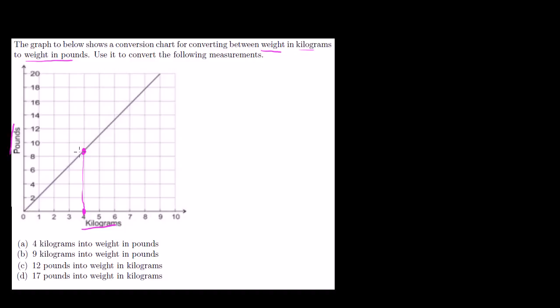So 4 kilograms into pounds, it looks like, I don't know, a little bit under 9 pounds. So I'll write almost 9 pounds. You can't exactly see it. It's a little less than 9 pounds right there. 4 kilograms. Now 9 kilograms. We go over here. 9 kilograms. Go all the way up. That looks like almost exactly 20 pounds.